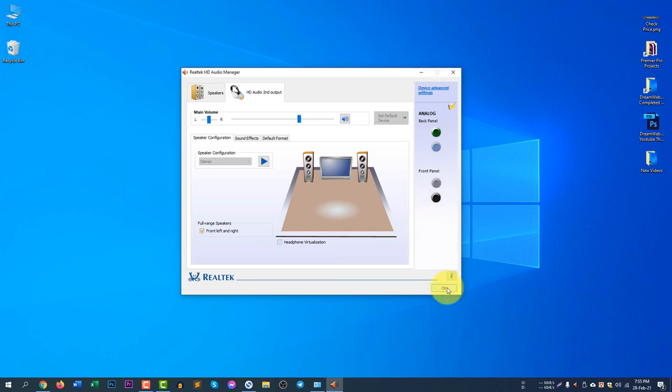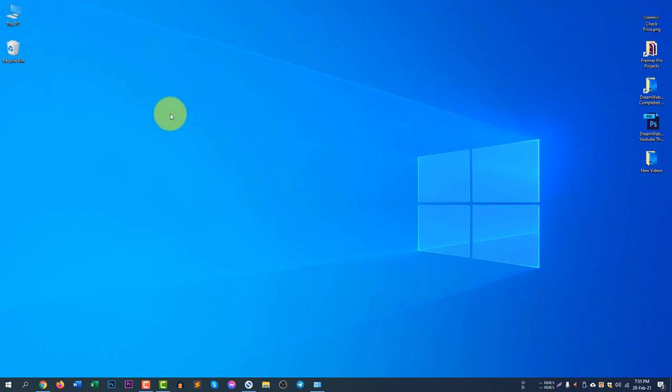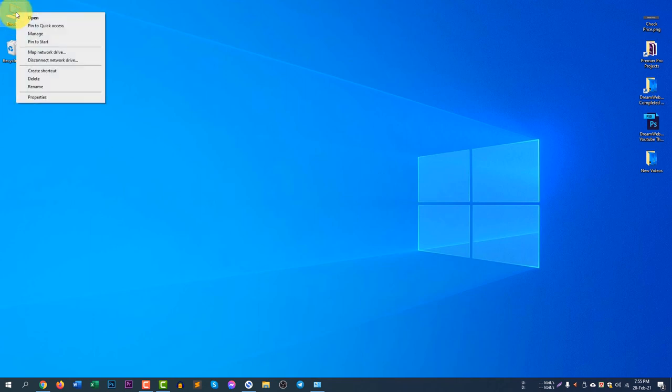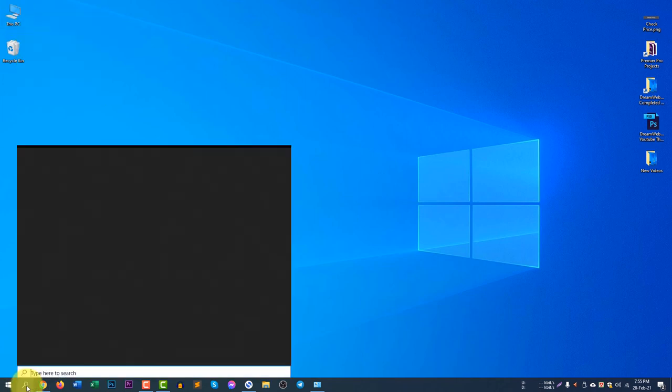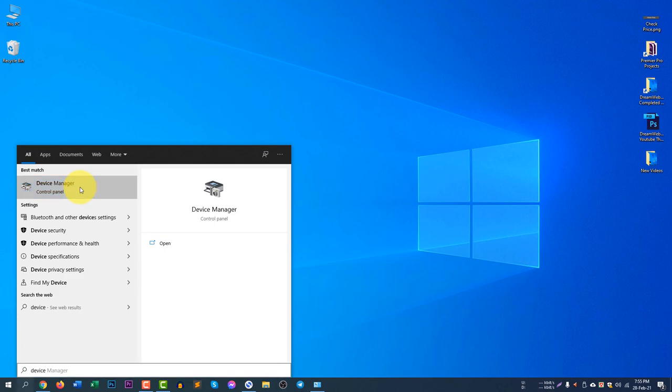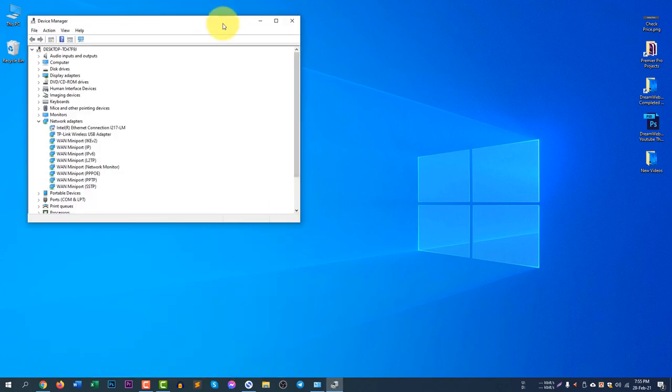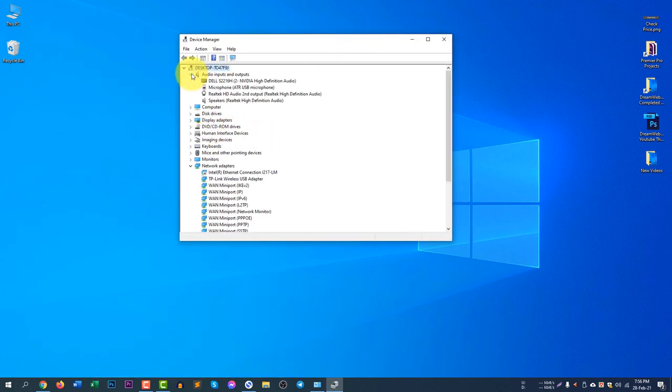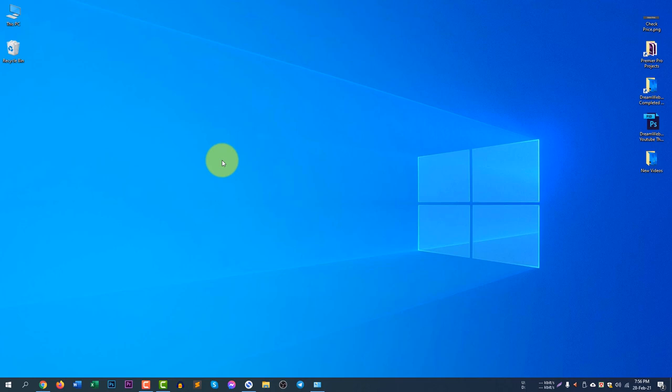In case you are not able to download and install the software, you can do this another way. What do you need to do? Just right click here on This PC or search here for Device Manager, and if you click Device Manager, you can see audio devices here. If your audio driver is not installed, you can right click here and then update driver or install driver. If your driver is not correctly installed, you can do this in this way too.